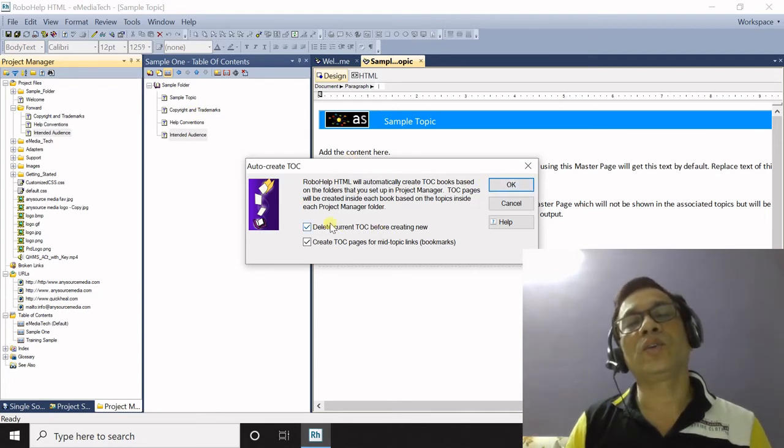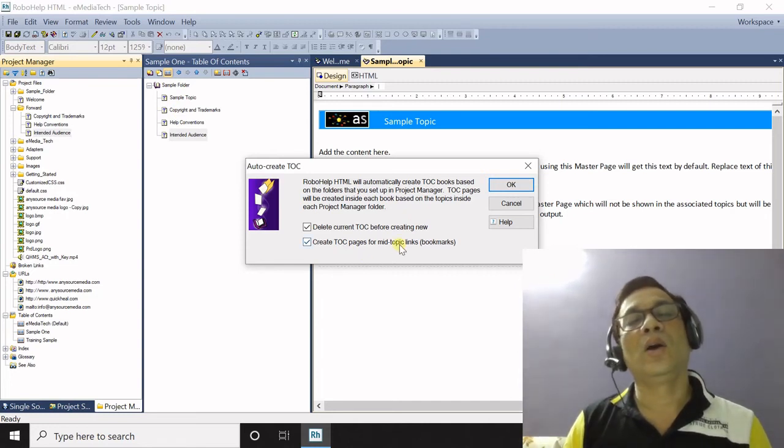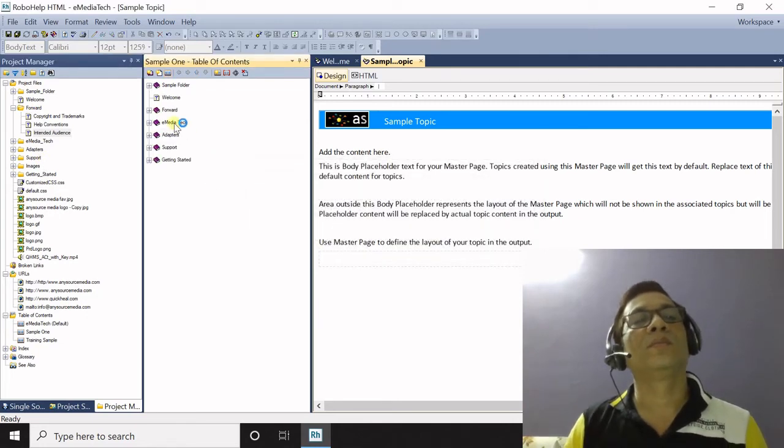I have selected delete current TOC before creating new one. Create TOC pages for mid topic links so that the existing one is deleted. Current TOC means the one that I created manually will be deleted, and all the topics from this project manager along with the folders will be created. How? See this.